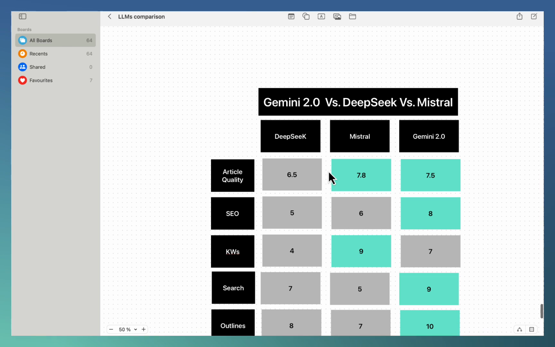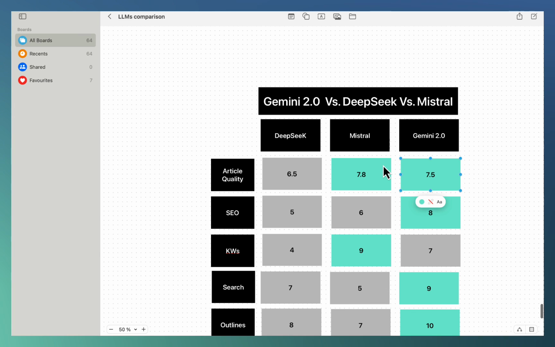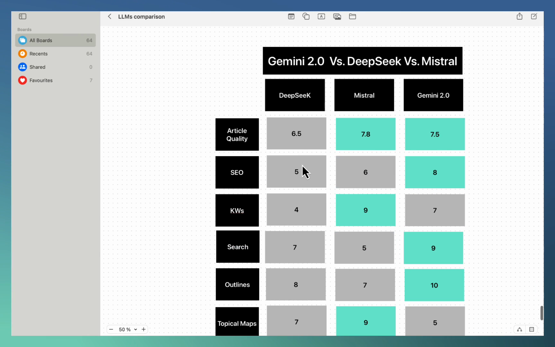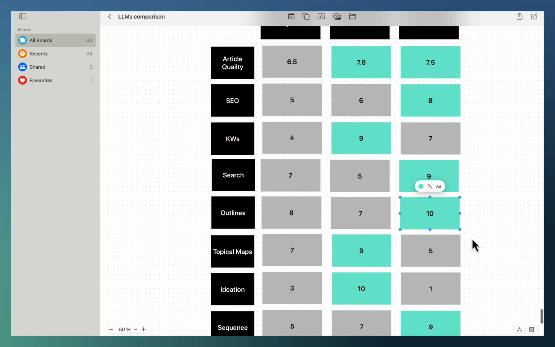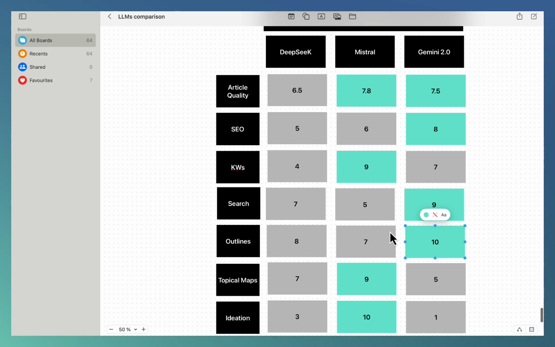So as far as article quality, Mistral and Gemini were pretty even, and even DeepSeek was not very far behind. For the SEO keywords, I would say Gemini was a clear winner. For the low competition keywords, I was very surprised by Mistral, which was able to generate the highest number of low competition keywords validated by SEMrush. Search is by far Gemini 2.0. Outlines are better with Gemini 2.0 again, but it's pretty even between Mistral and DeepSeek.